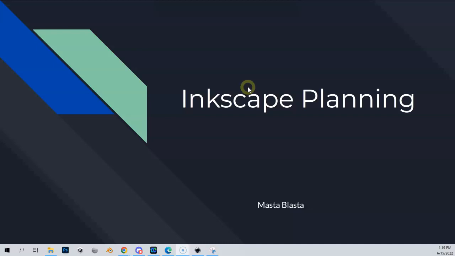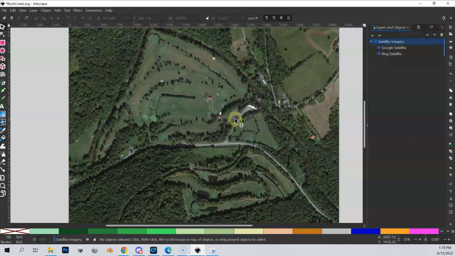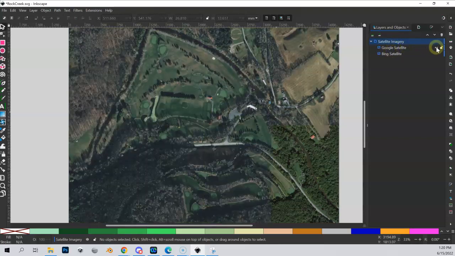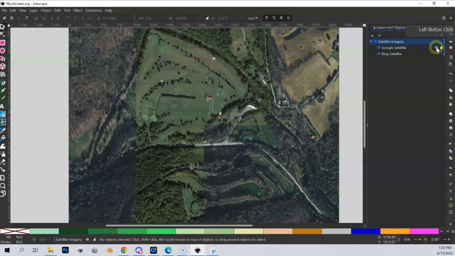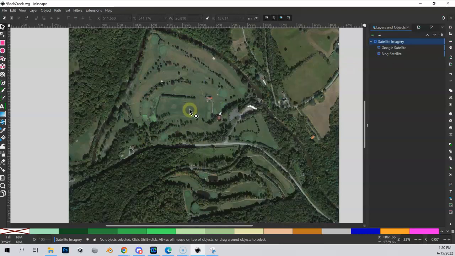So let's start planning our Inkscape and start manipulating Inkscape to start drawing our splines. Here we go. So this is the course that I'm working on, and you should have your imagery now, and you should have your satellite layer inside of Inkscape with a Google and Bing image. I like my Google image a little bit better. The Bing one has quite a few shadows on it. I'll keep it in there in case I need it, but I'm going to primarily use the Google imagery.